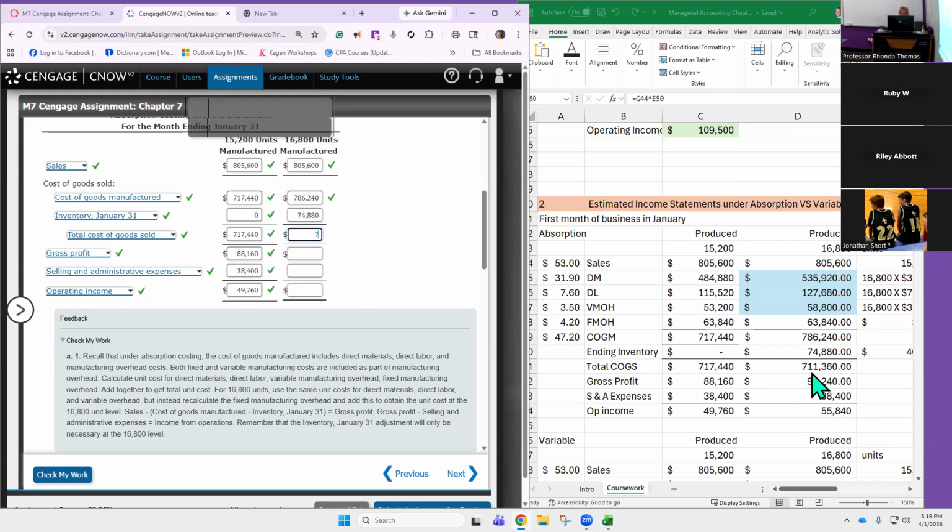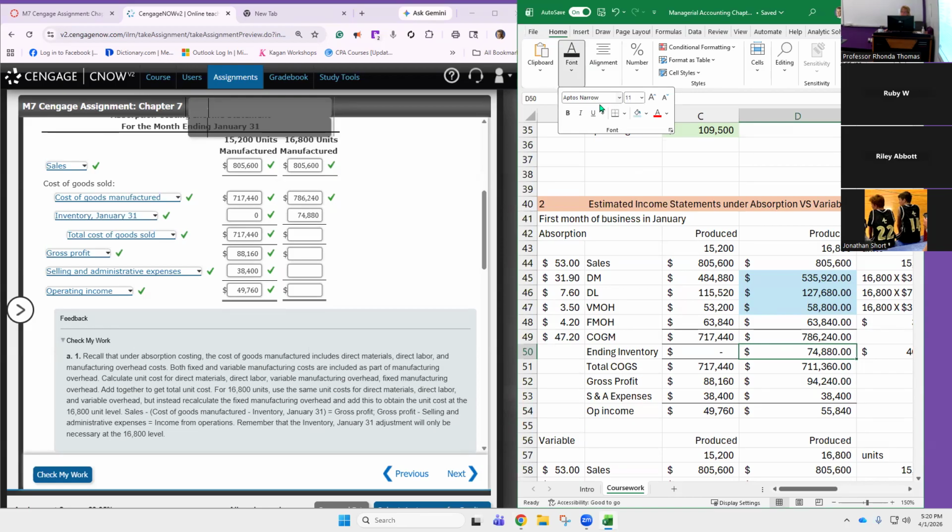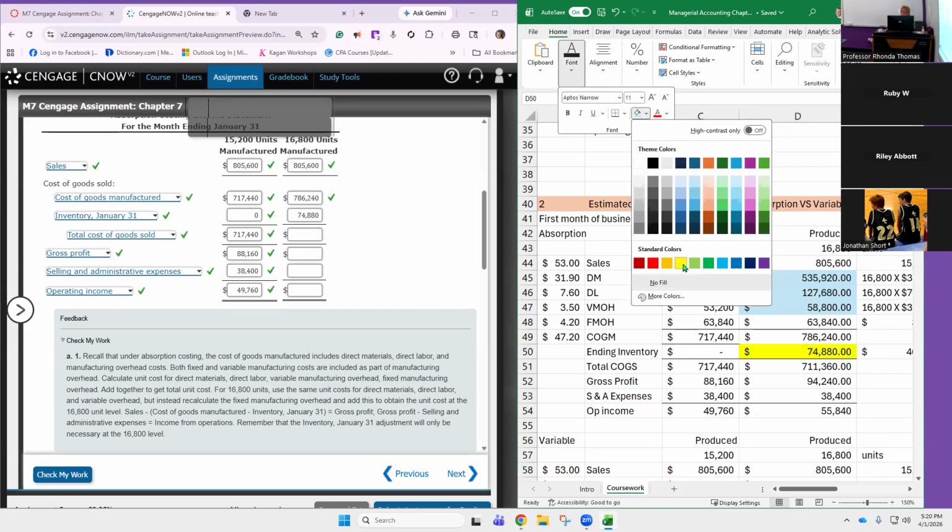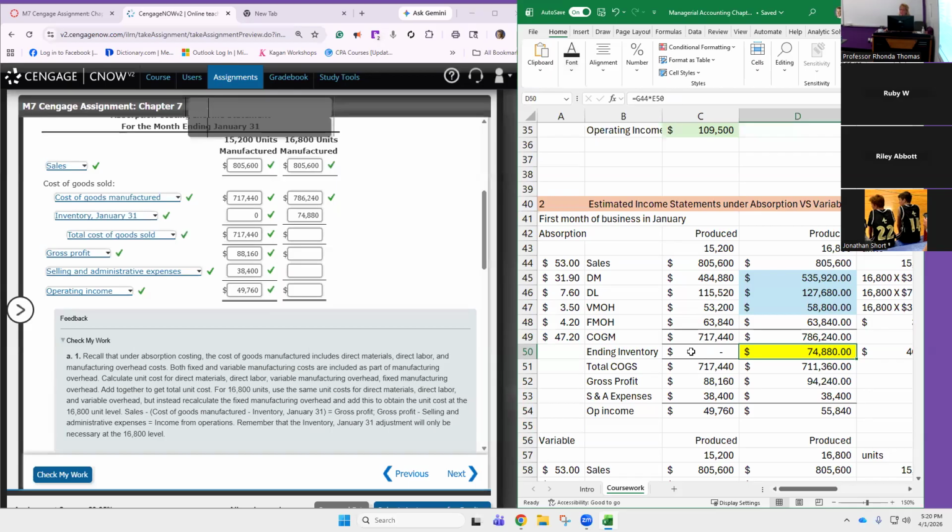Let me make sure I'm putting in my figures right. No, you subtract. Oh my gosh. You have to subtract this. So let me make this a different color because we're going along here thinking we add. This ending inventory has to be subtracted from the cost of goods manufactured to get to total cost of goods sold. It's going to be a smaller amount, because we're selling less than we're producing.